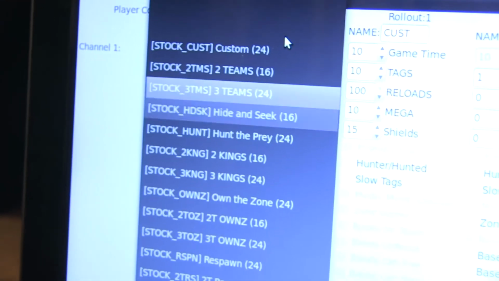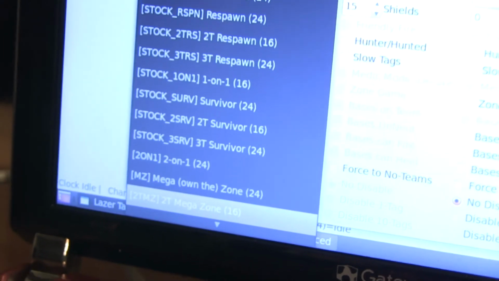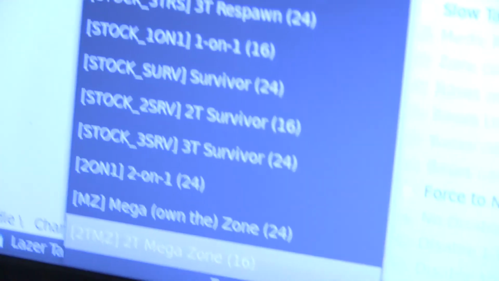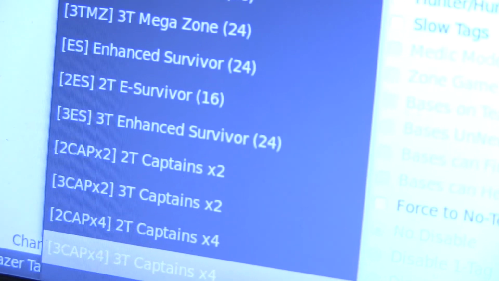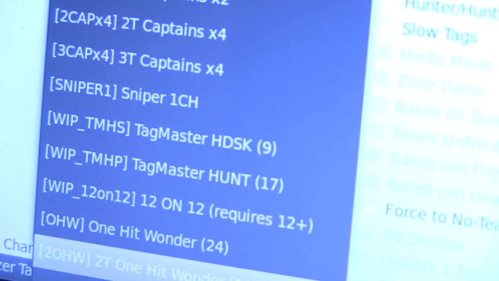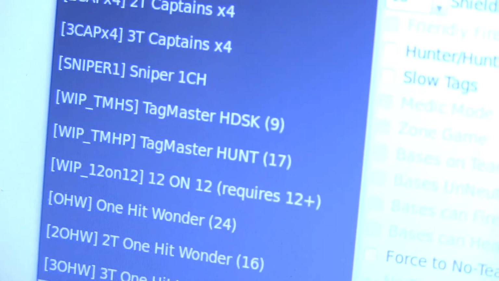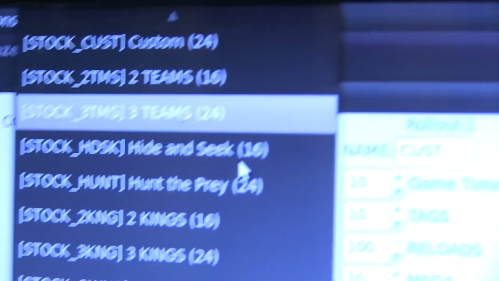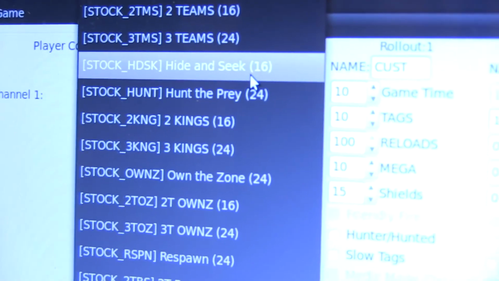Okay. If you scroll down a little bit more, stock respawn, and so on. You keep going down. Now you get some that don't say stock. These are the ones that Doug Marsh has put in, and he made them on his own. And so there's quite a few, and some of these I'm not 100% certain how the games work. Like this 12 on 12, the WIP prefix means work in progress, one hit wonder. So I'm not entirely sure how these work. Doug did explain it to me one time, but it didn't quite click with me.